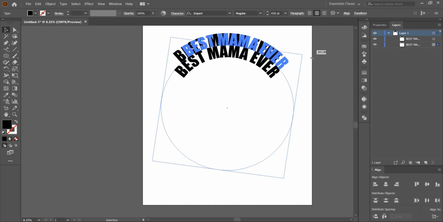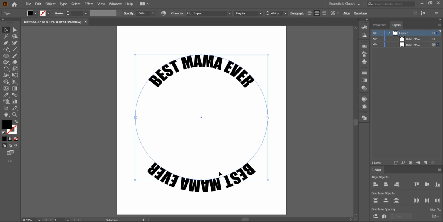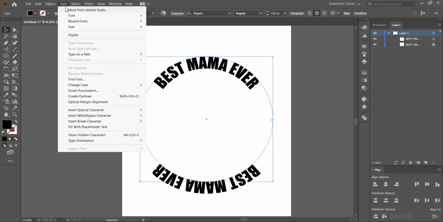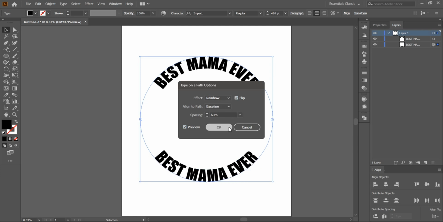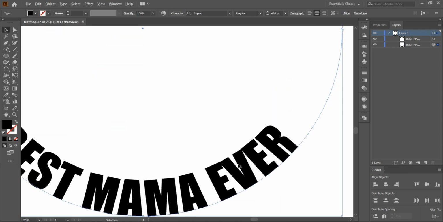After that, I will rotate. So here, it's in the middle, but it's flipped downside. So what you want to do is type tool, type on path, then options, click preview, flip, baseline. Okay. See? It's flipped now.